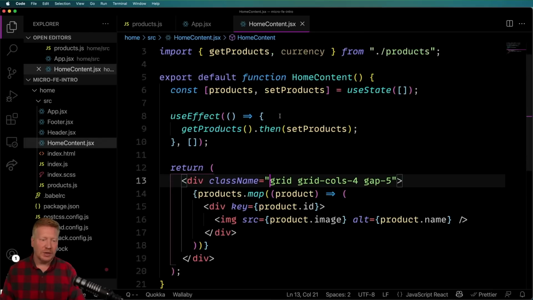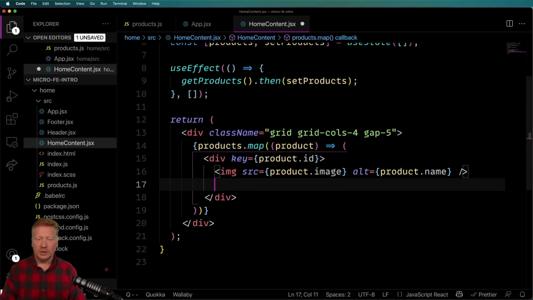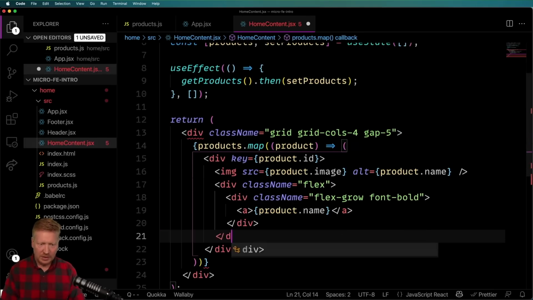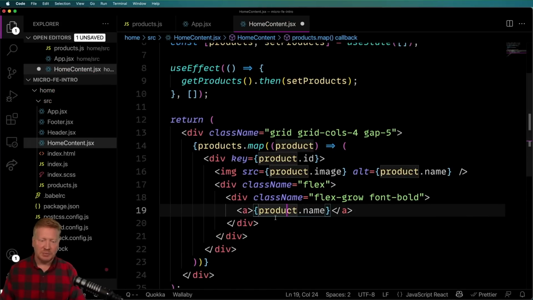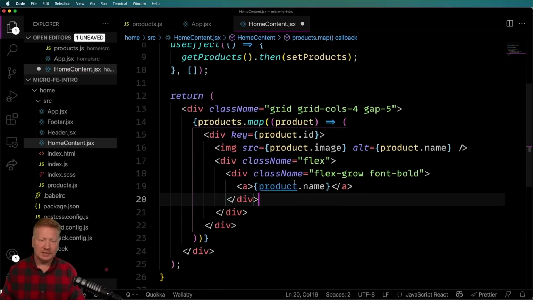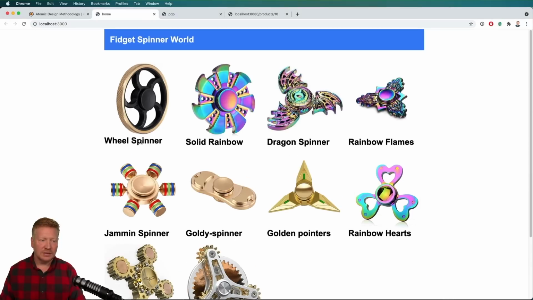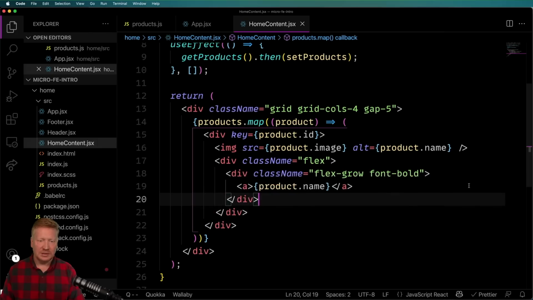So let's go back over into our home content, and I'm going to paste in here that we want a flexbox, and that flexbox is going to have a name on it. So let's take a look. Oh, nice. Adding in our name looks good.